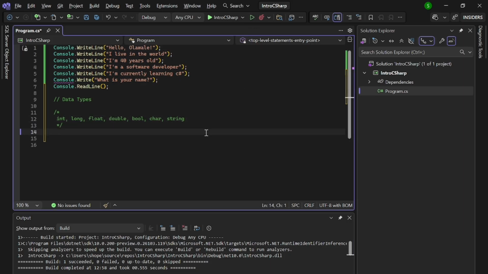And next up, we'll be talking about data types. And in C Sharp, there are various data types. As you can see on my screen here, there is the number type. Under the number type, there is int, long, float, and double. There is the Boolean type, which holds true or false. There is the character type, which just holds a single character, and a string, which holds a long sequence of characters or words.